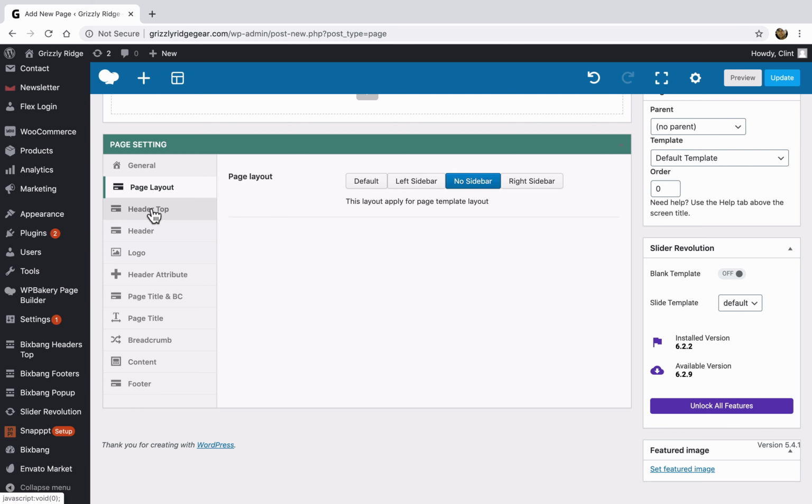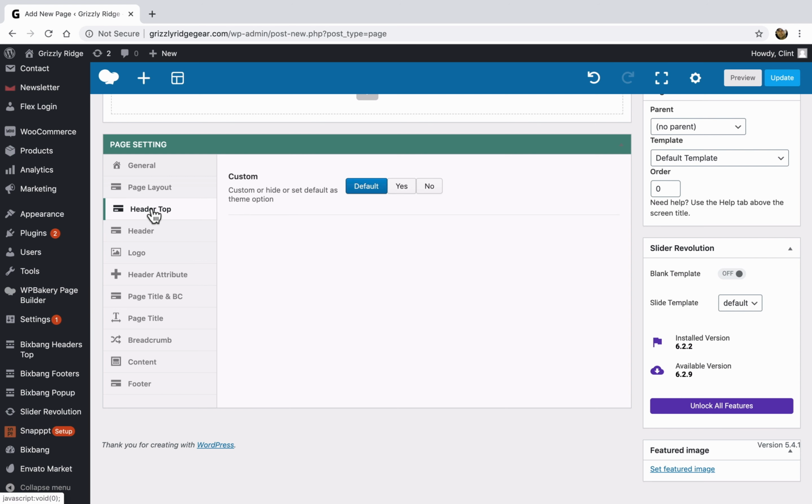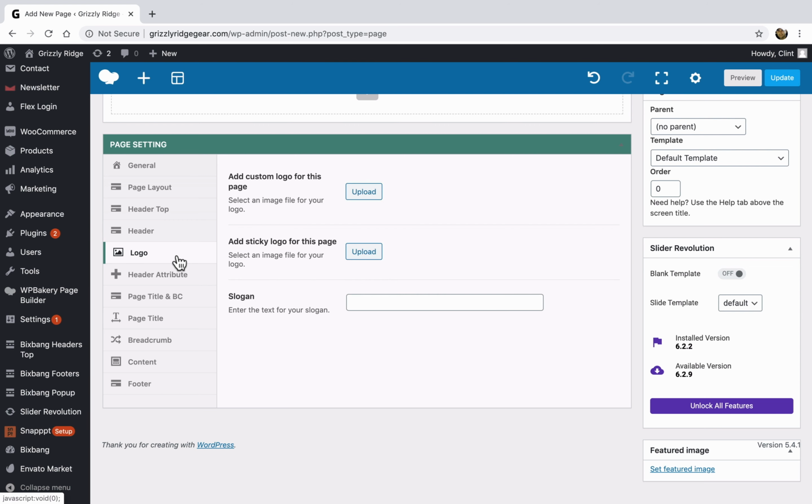For header top, you can choose to use a top header for this page, which is very similar to the top bar for WordPress. This top bar is good if you're going to be using currencies or language translations. Next down, we have the logo. If you'd like to add a custom logo to this page only, you can upload a custom logo here. We've already set a custom logo, which is site-wide, and we've uploaded it to the header using the Bixby settings in the sidebar.